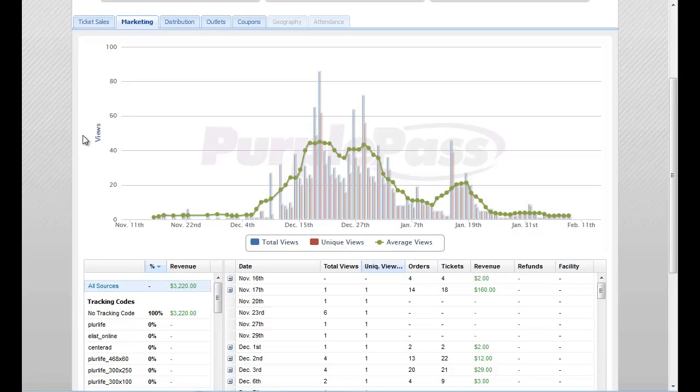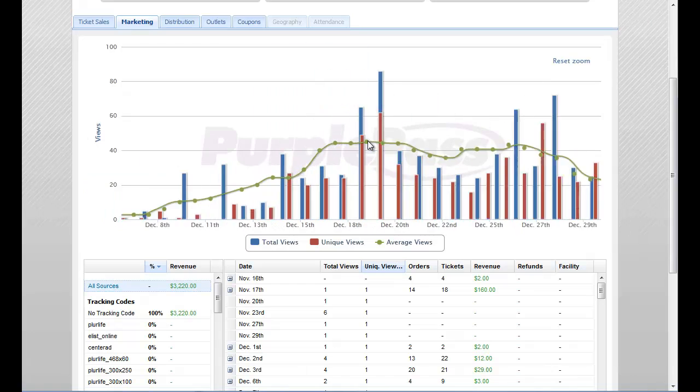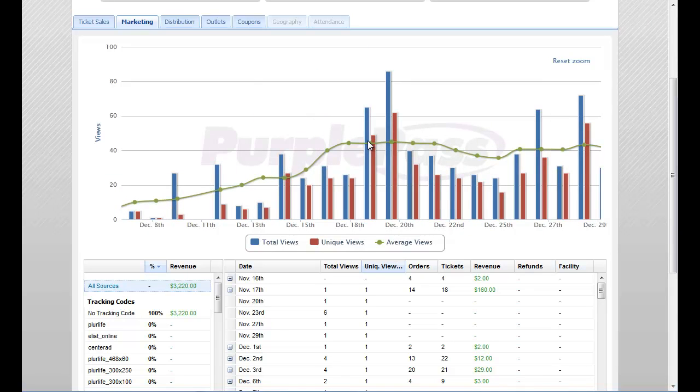This chart, when you first click on the marketing tab, will show you the complete summary of all traffic to your event page. To take a closer look, just click and drag. It'll show day by day. The blue is total views, the red is unique views, and the green line here is the average views.